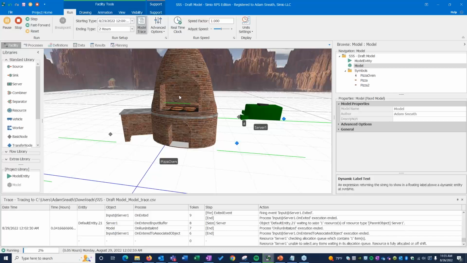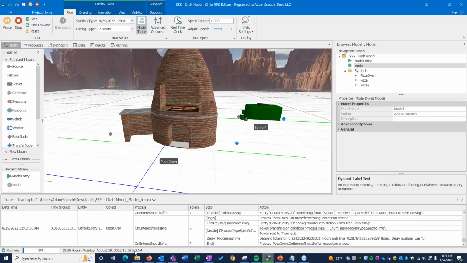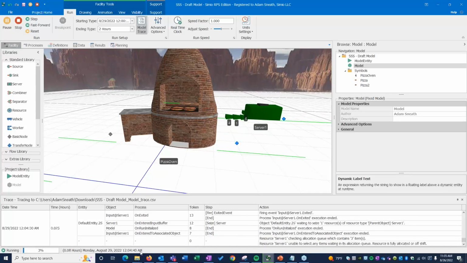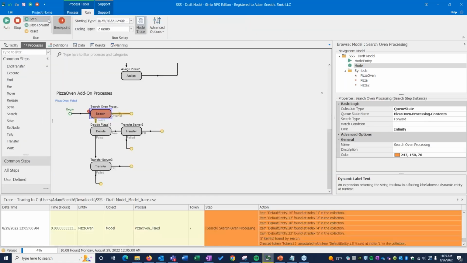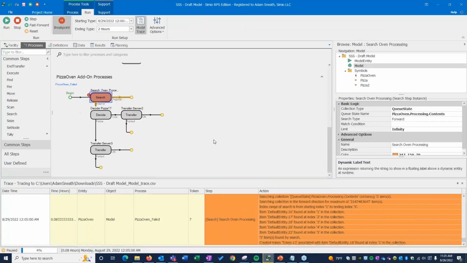Pretty cool. So we expect that failure to happen about 5 minutes into the run, and if we're lucky, we get it. So when that failure happens, it triggers my logic, all right? Now we're going to use the step again and see that we found 5 things in the oven. Well, that checks because we just saw in the facility there were 5 entities there.